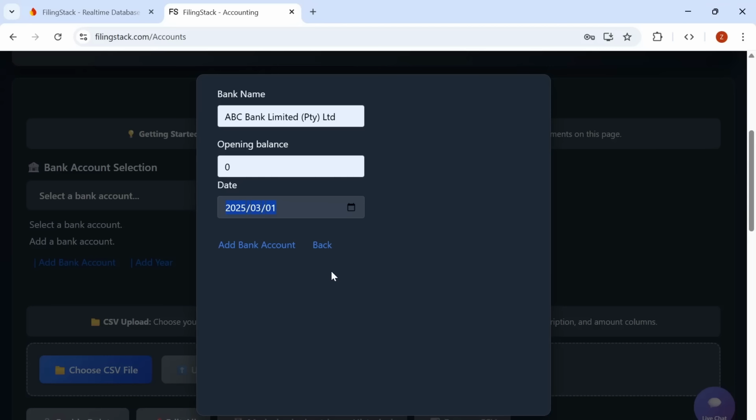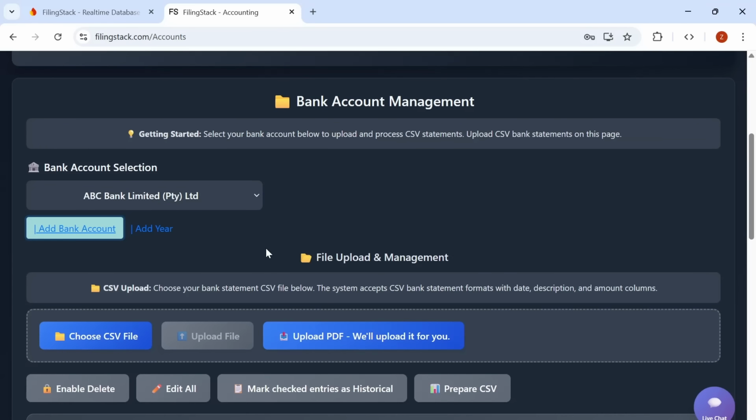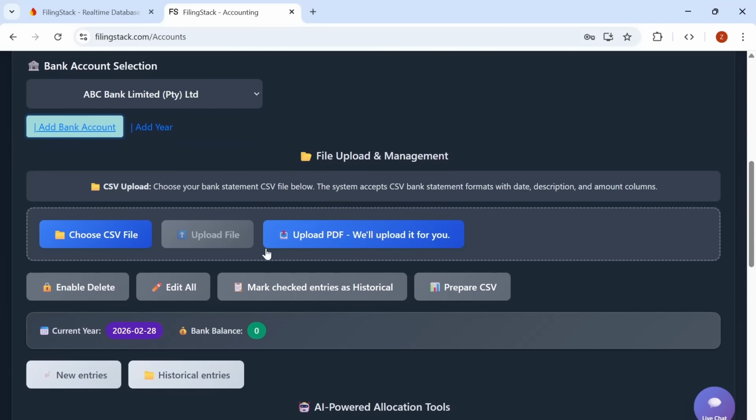So we'll put it as 1 March, and once we click Add Bank Account, that bank account will then be added. If we have multiple bank accounts, we can add multiple bank accounts and then choose a bank account every time we're uploading bank statements for each bank account. Thereafter, I can upload the bank statement. We support uploading bank statements in the CSV file format.